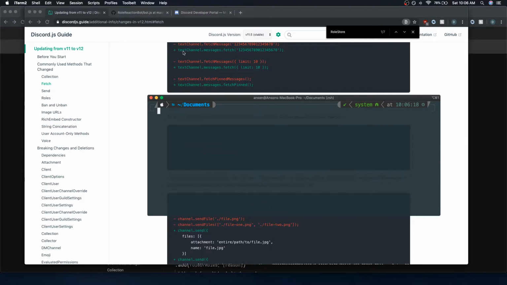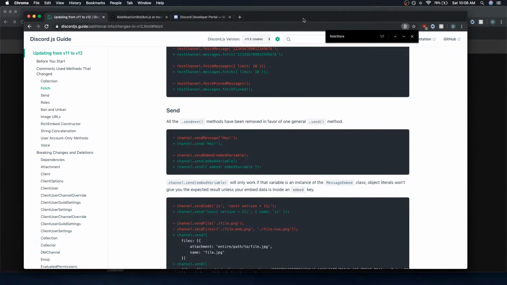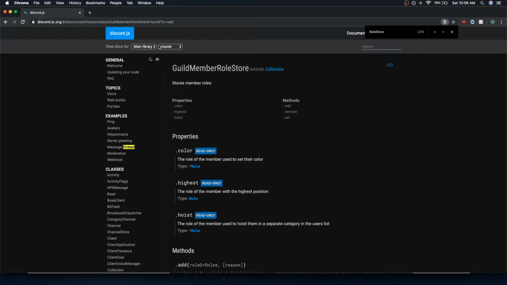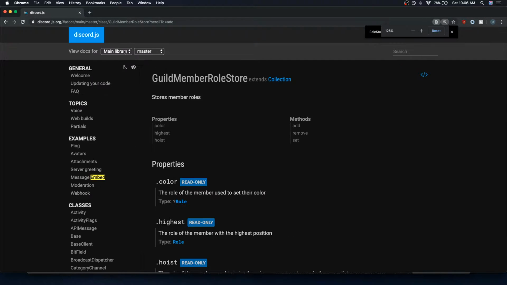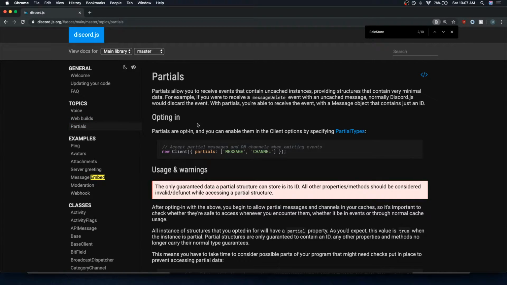But the main thing that I want to talk about in this video are partials, which seem and actually are pretty awesome. Let me go ahead and open up the docs over here. You want to make sure you go to the documentation and select the master version. If you see the version dropdown on the top left for the main library, you can select whichever version you want. So we're going to click master, and you're going to see partials over here, which is a topic. It's really cool that they're introducing this new thing.